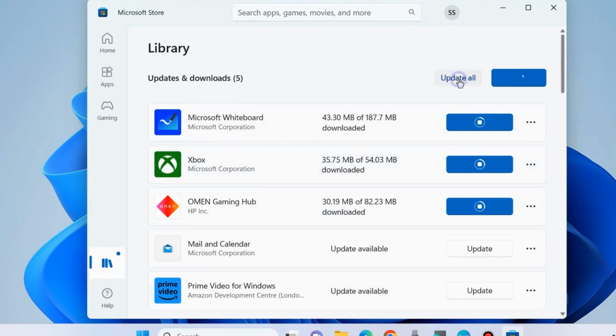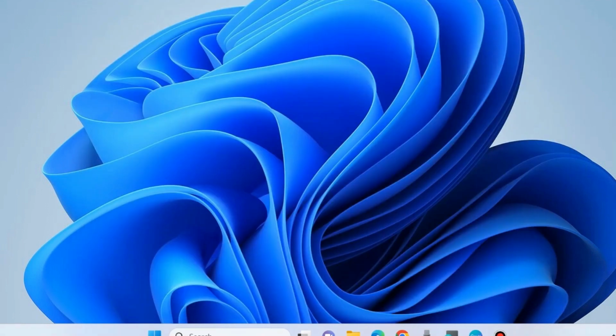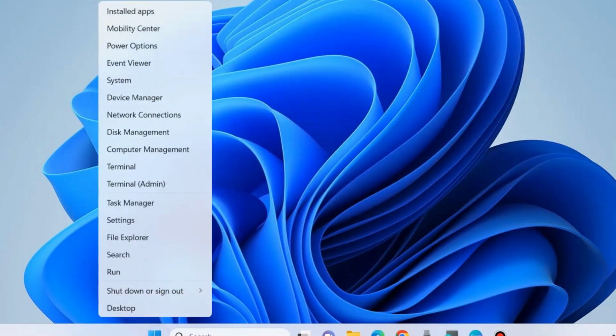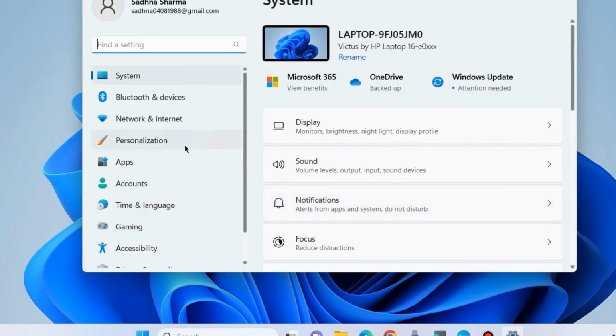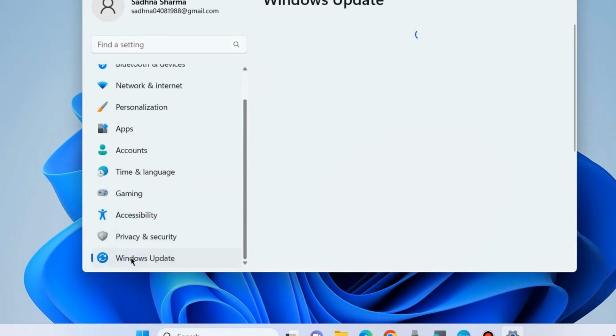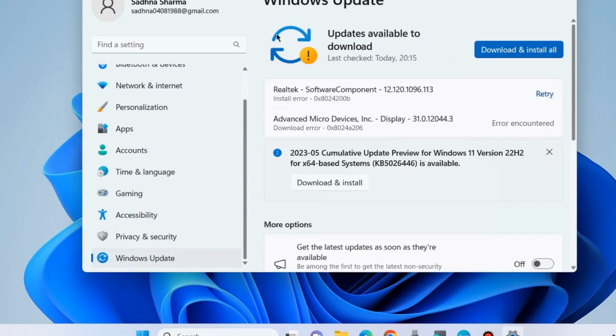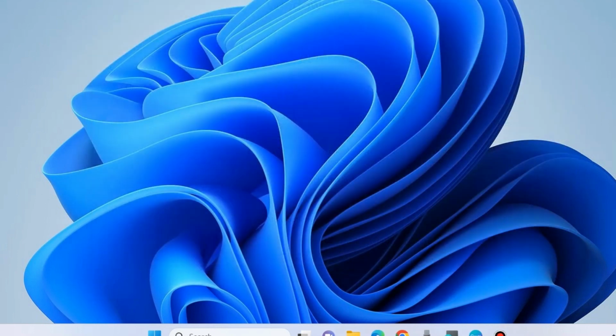Also click the Update all button and check whether your apps are working or not. If not, go to the next page, open Windows Settings, go to Windows Update and install the latest Windows update. If any updates are pending to download or install, click on Download and install, and you can also check for updates.